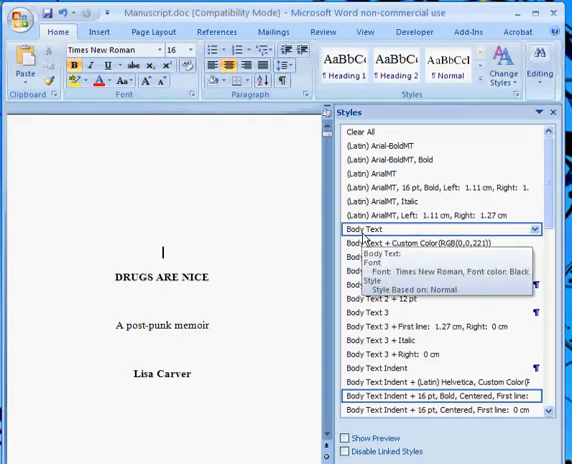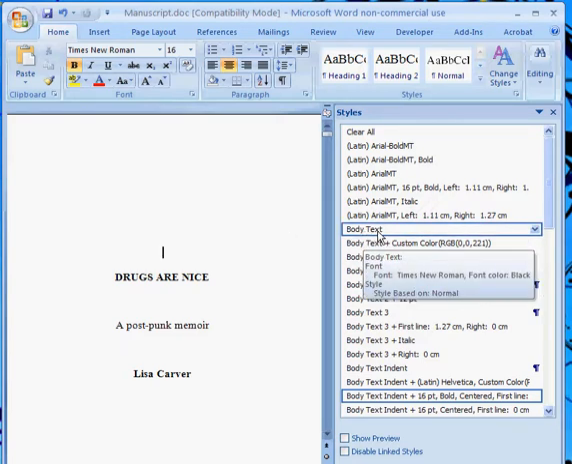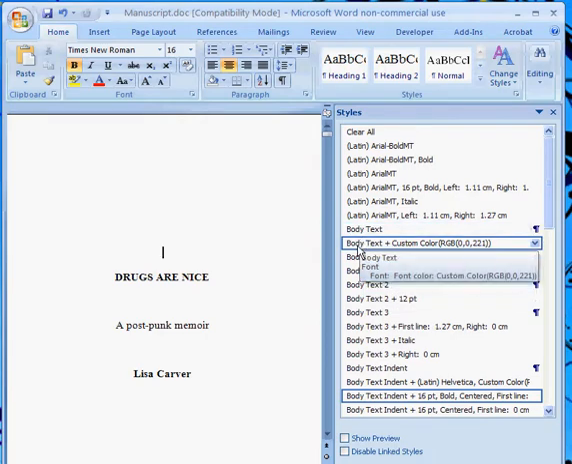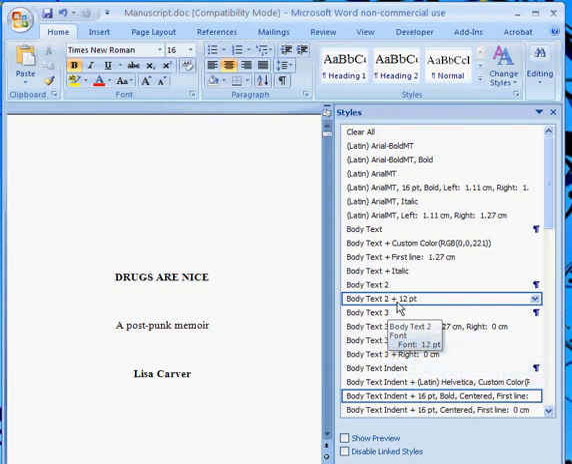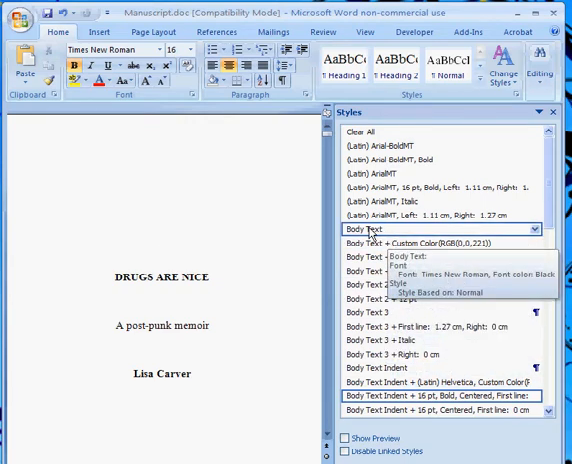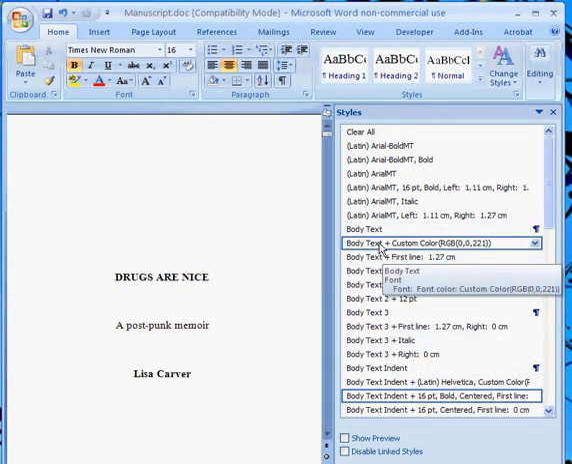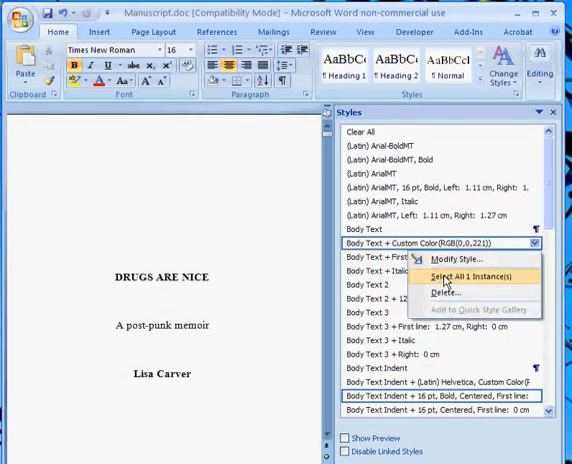So for instance, let's decide that body text is going to be the main style that we choose to define the majority of the body text in. All of the other things that say body text plus 12-point font, we're going to replace with body text. So what we do is click on the first one, and we right mouse click on the first style that we want to get rid of.